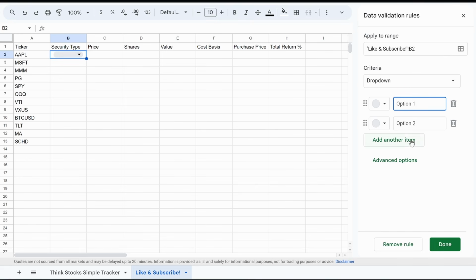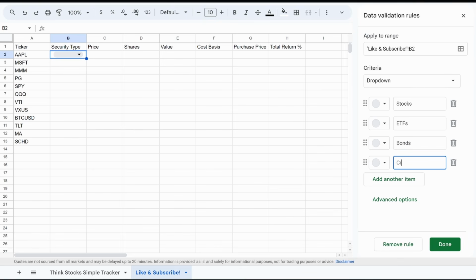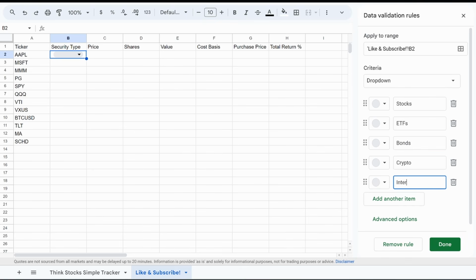And what's cool is now we can put in all of our different options for our security types. So we have stocks, we have ETFs, and then we hit add another. What I have, bonds, add another, crypto, and then last, international. And you guys can get creative.